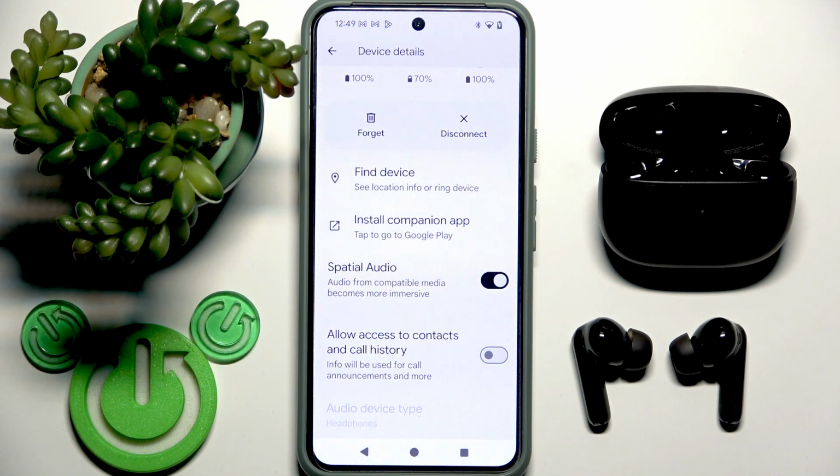Now to enable it, you need to tap on the slider next to it, if the slider has an empty background. To disable it, you also need to tap on the slider, if you want to, of course, if the slider has a colorful background.